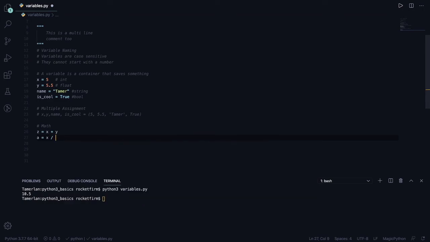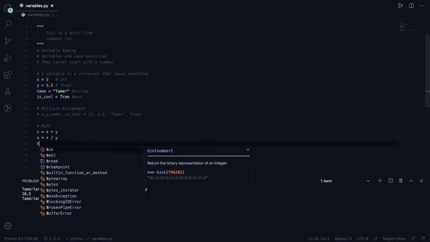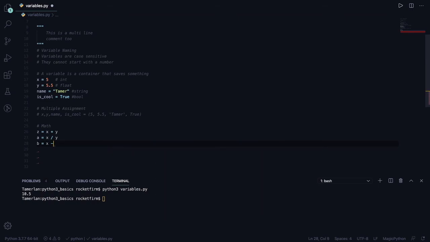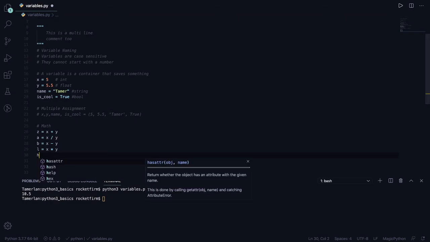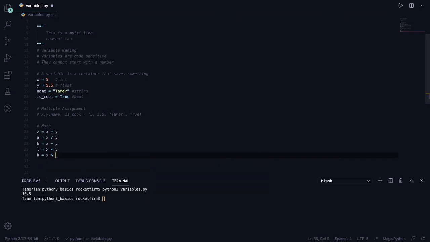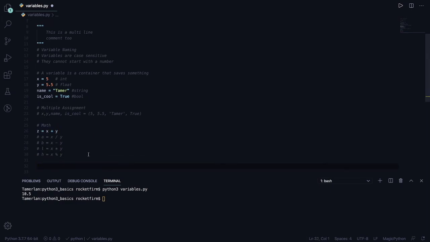And you can do lots of stuff, like a will be x divided by y, or b equal x minus y. Or like L equal X multiplied by Y. So in Python we have addition, division, subtraction, and multiplication, and we have something called modulo, which is expressed by the percentage sign. So the modulo simply returns the remainder of the numbers that are evaluated, you could say. I'm gonna leave this here. I'm gonna comment out the rest of this stuff.